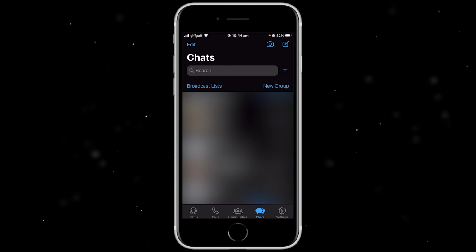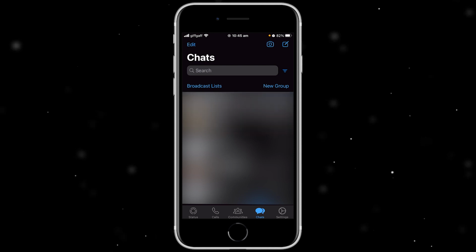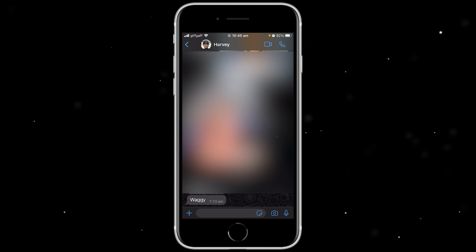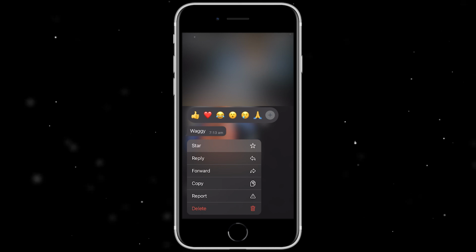Today I'm going to show you how you can easily pin messages inside of WhatsApp. So to start with, you just want to select the chat where you want to pin the message. And let's say I just wanted to pin this recent message here. What I'll do is I'll hold down on my screen over where the message is and it opens this drop down menu. And from here, you want to select star.